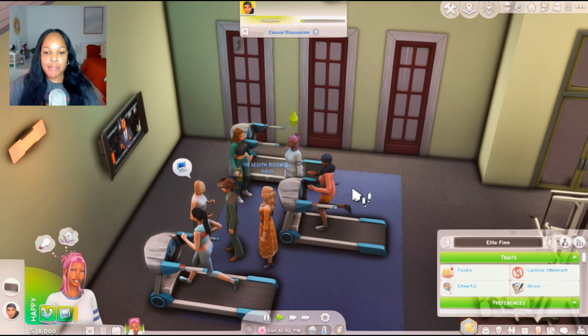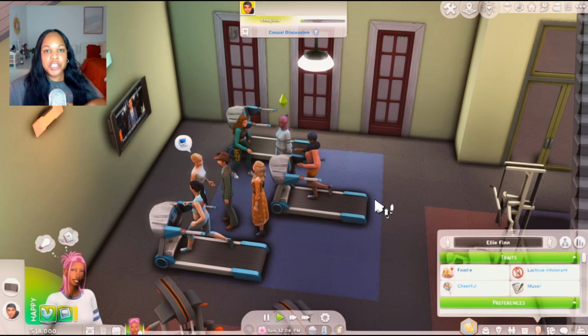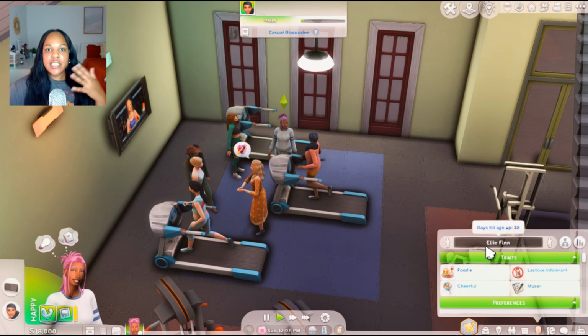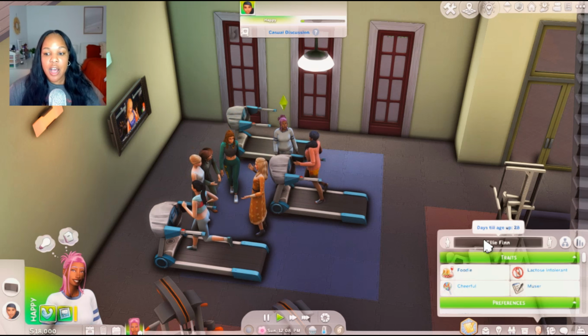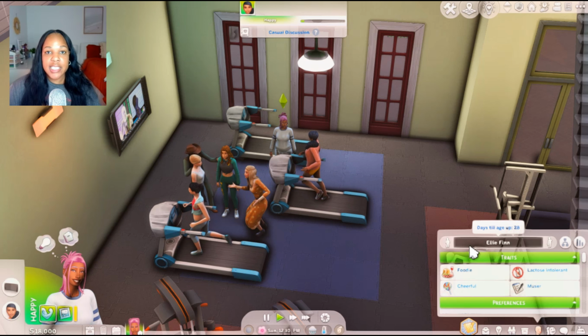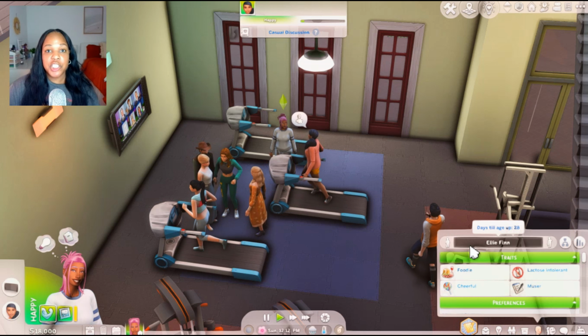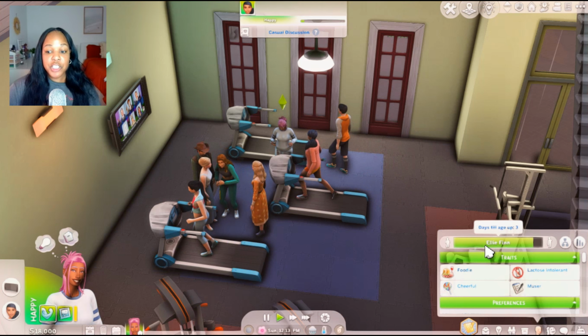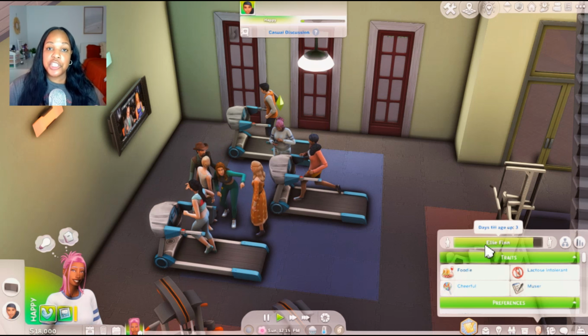Now we're into the Simology panel. So this just allows us to mess around with our Sims, days into the age up, their traits, celebrity level, all of that good stuff. So now, for example, we have 28 days until Ellie ages up. So I can actually adjust that by right clicking, and this little box will come up and you can add your age progress. So for my Sim, if I want to age her up a little bit quicker, I can type in, let's just say 25. And we're going to just click add to current age process. And as you can see, she has 3 days now until she ages up.